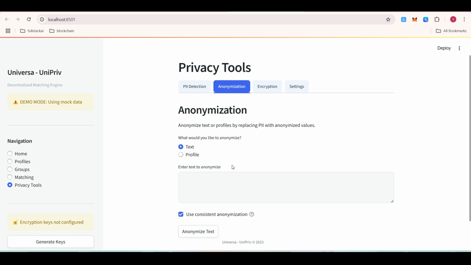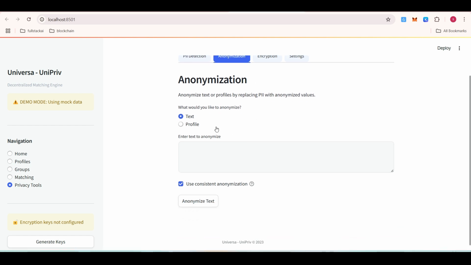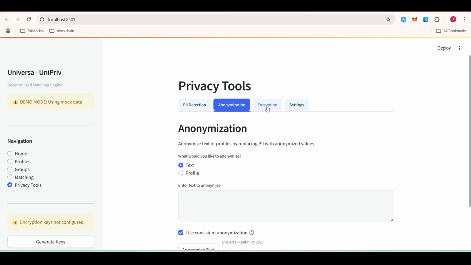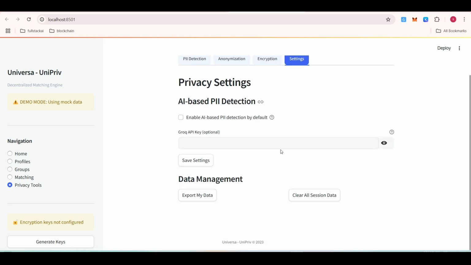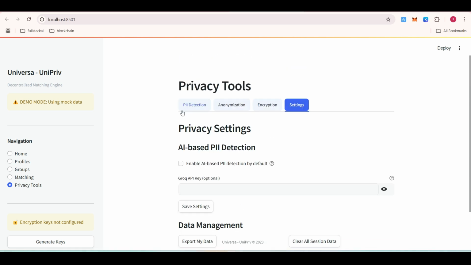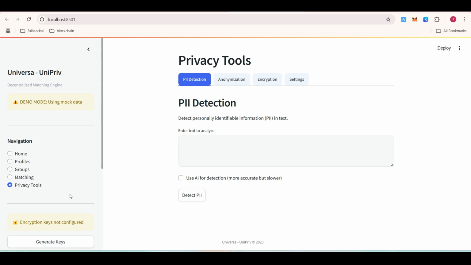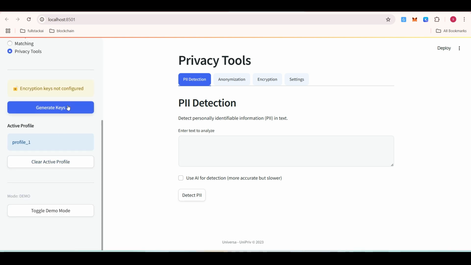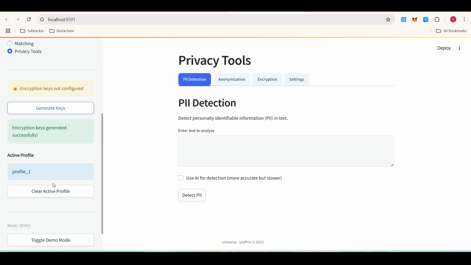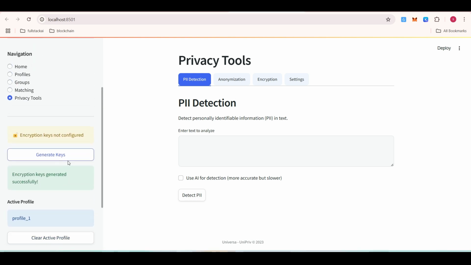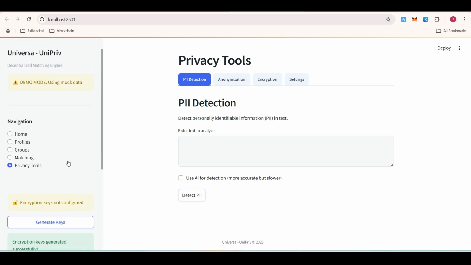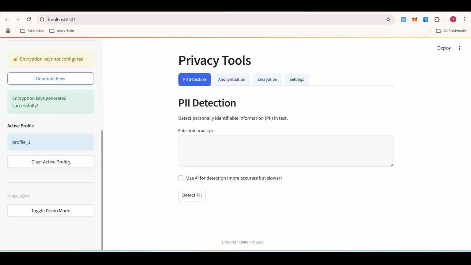We can also have text minimization, which you can try on the live version where I have deployed it. And also there is encryption based on keys, and we can configure this as per the user needs. We can also generate encryption keys over here, where the profile gets a real decentralized manner to it.